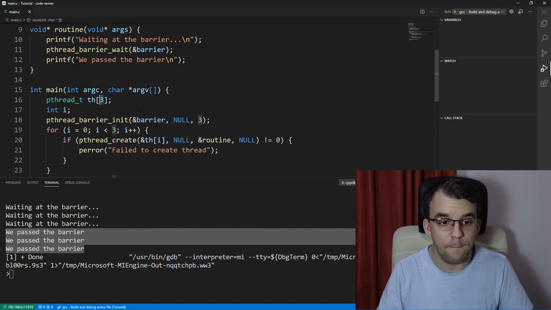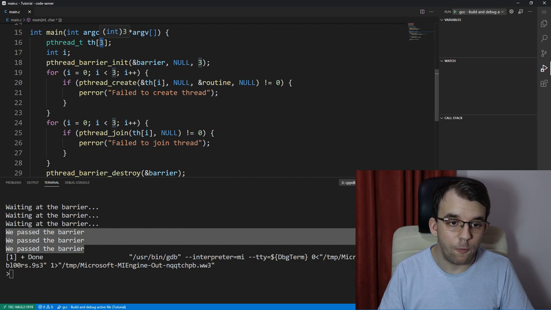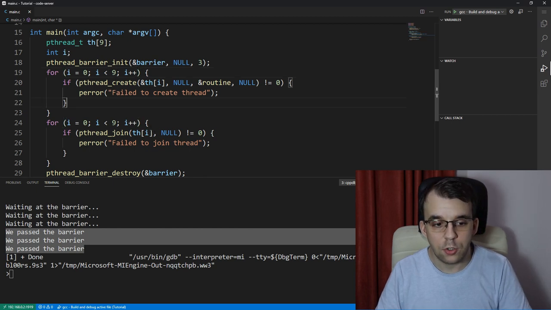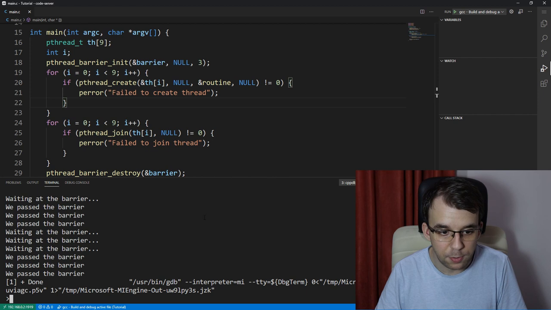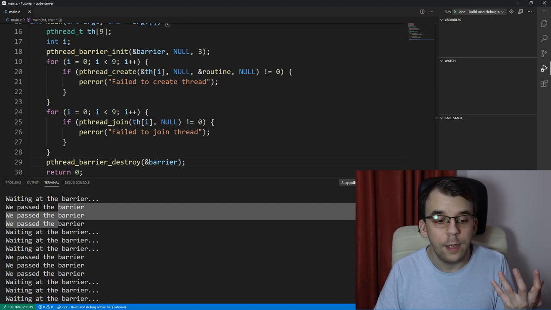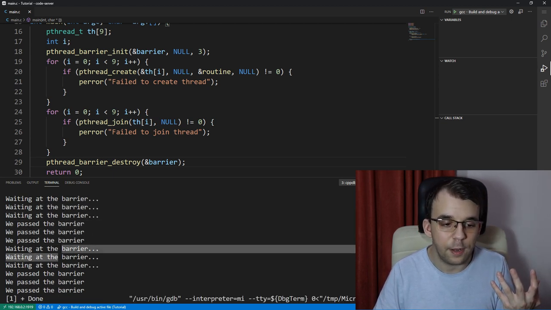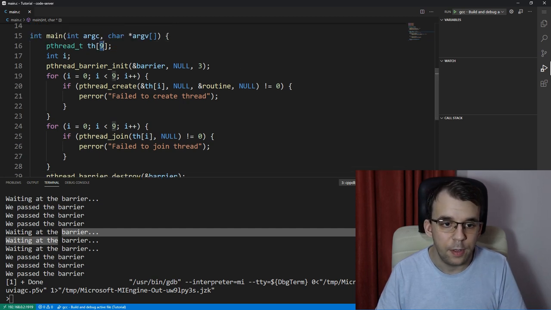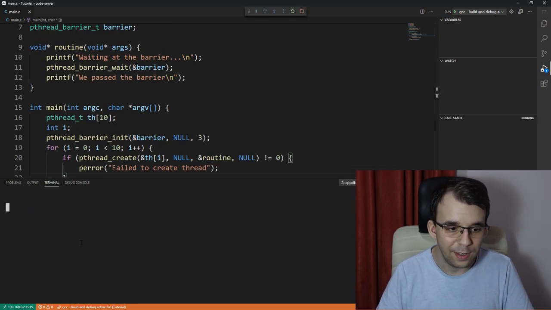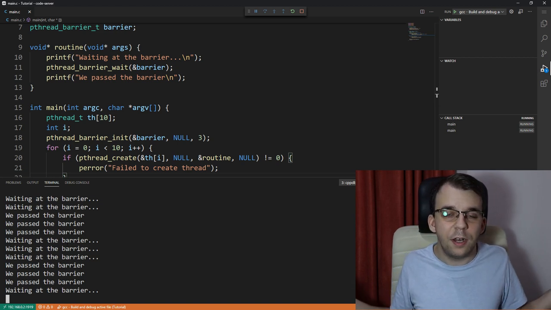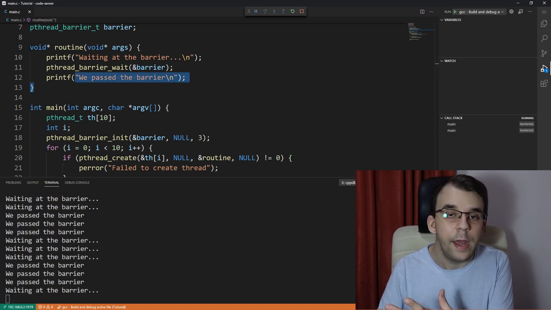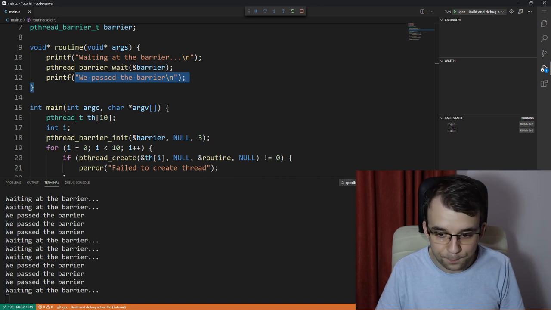So for example, if I have a multiple of 3, for example, if I have here 9, I'm going to change this not to 0 to 9. Well, I should get 3 times the amount of messages we got before. As you can see here, we got waiting at the barrier, we passed the barrier, and then another 3 threads came along and waited, and then another 3, and so on and so forth. Of course, if you have 10 threads waiting at that barrier, it's not going to be great, because the program is never going to finish execution, because, well, 9 of the threads passed the barrier, as you might count from here, and the 10th one did not actually pass the barrier.